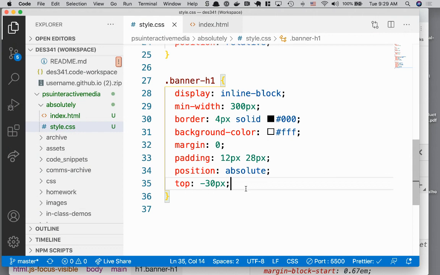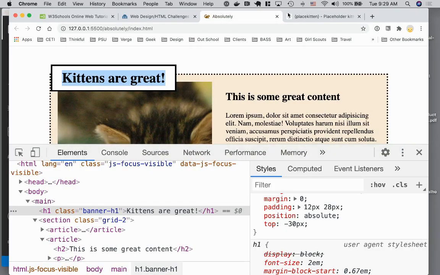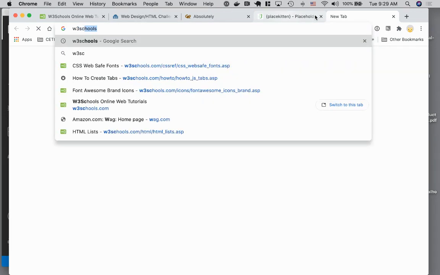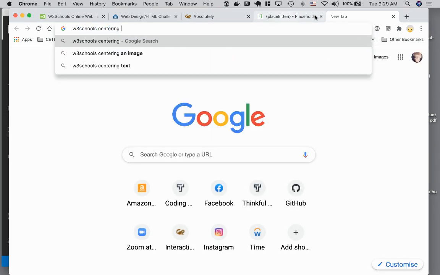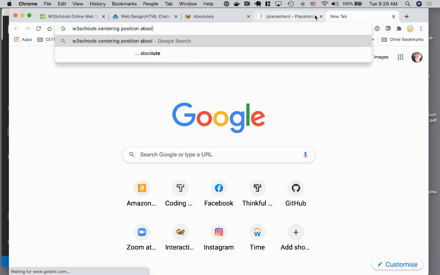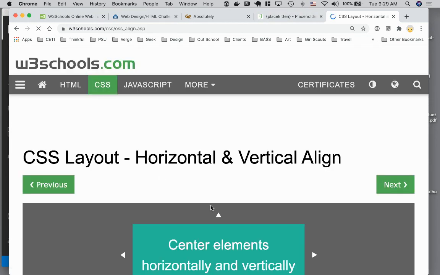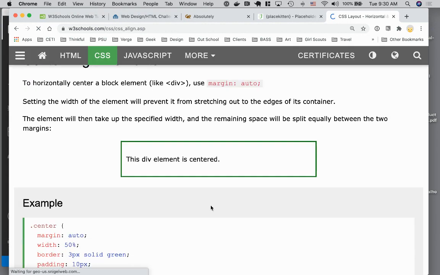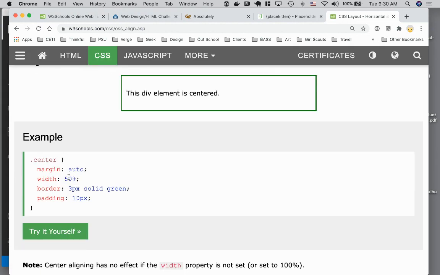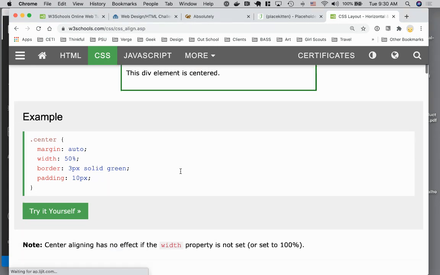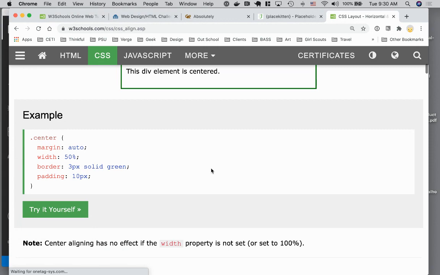So let's go to W3 Schools, centering position absolute. Let's just do that, see what it comes up with. Horizontal and vertical align. Center elements. Okay, margin width 50%. Margin auto. Well, I guess, but absolutely centering.